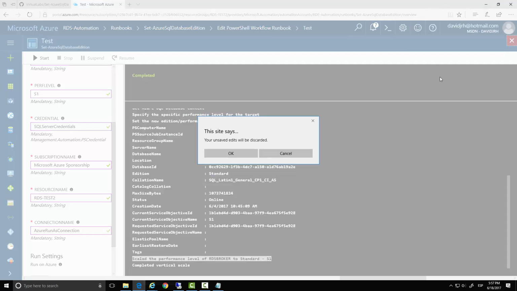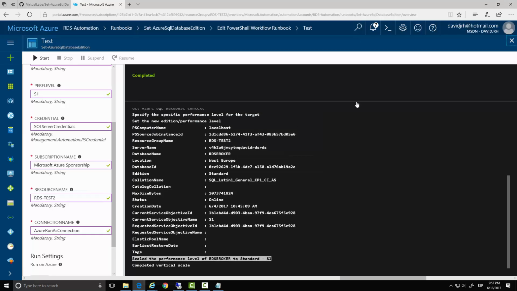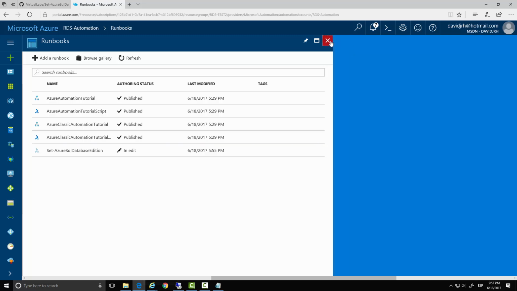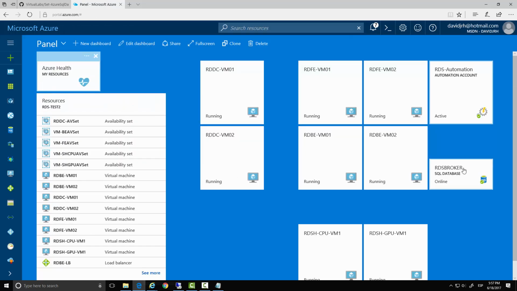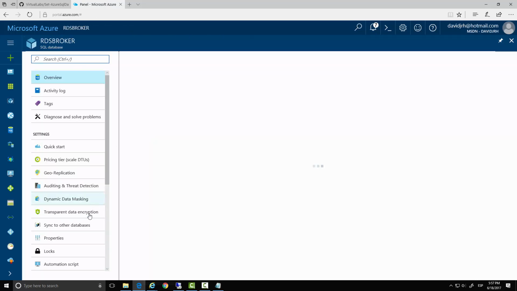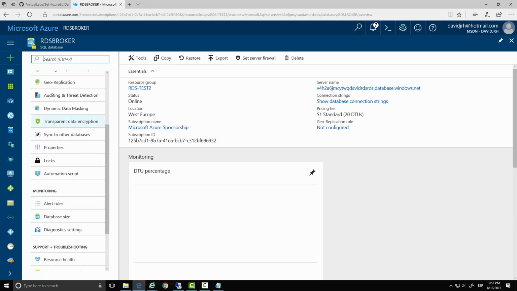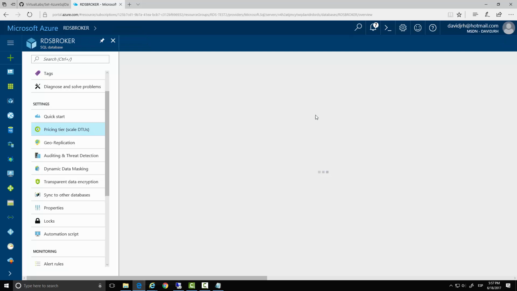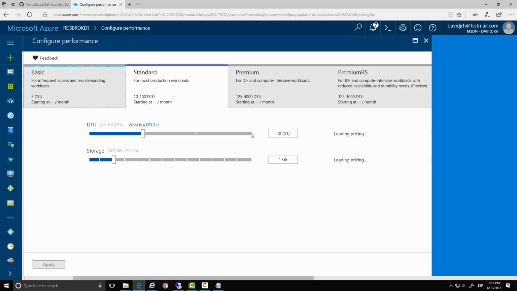We can also go here to check directly on the SQL Server resource, to see in the pricing tier that it's currently S1. Okay, that is the worst.